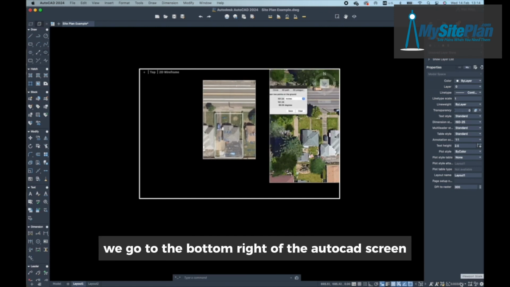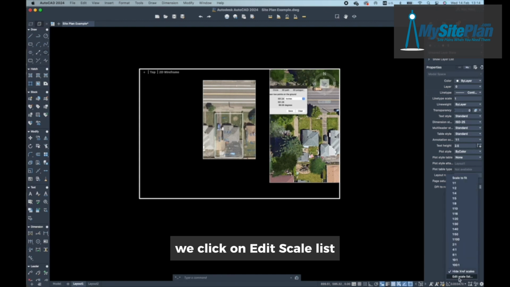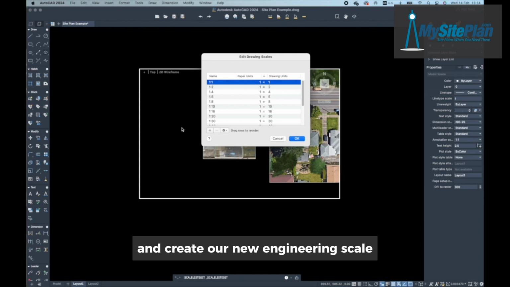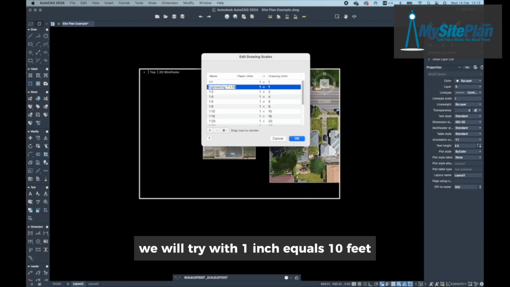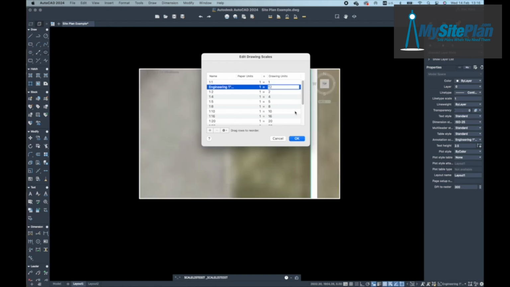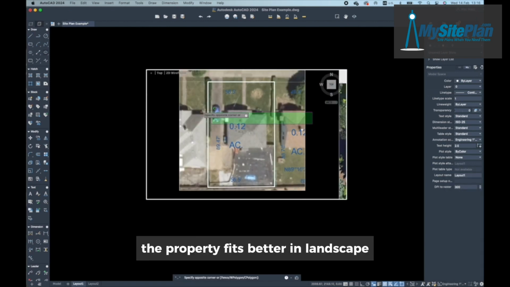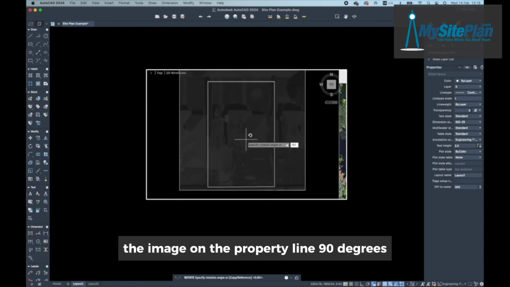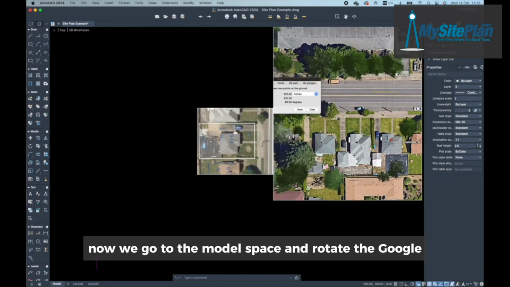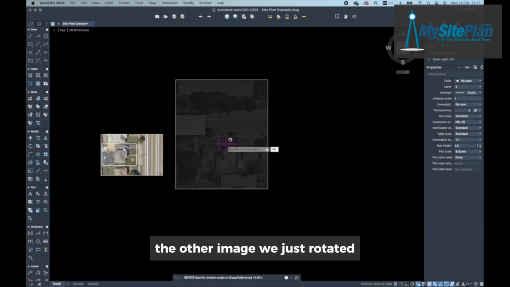We go to the bottom right of the AutoCAD screen and look for the viewport scale. We click on Edit Scale List and create our new engineering scale. We will try with 1 inch equals 10 feet, since this is a small property. Since the shape of the property fits better in landscape, we will rotate the image on the property line 90 degrees. Now we go to the model space and rotate the Google Earth image to match the orientation we gave to the other image we just rotated.